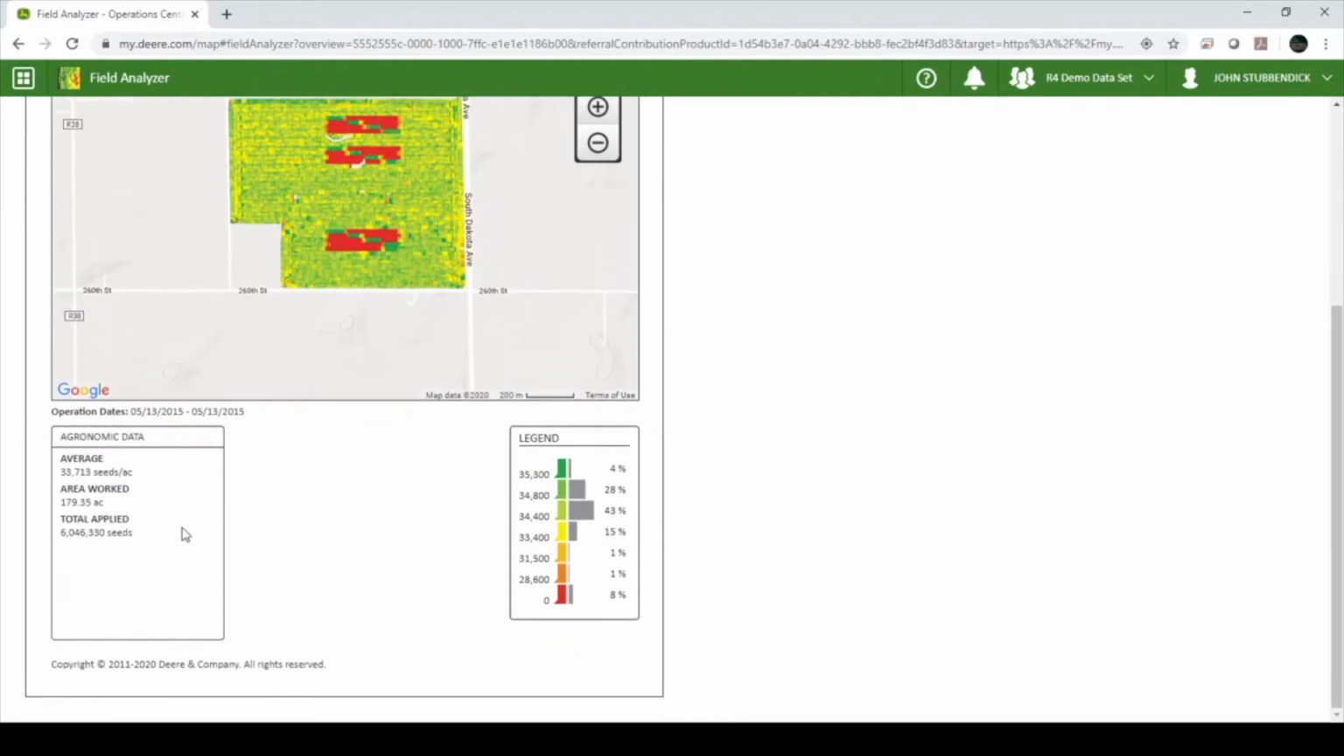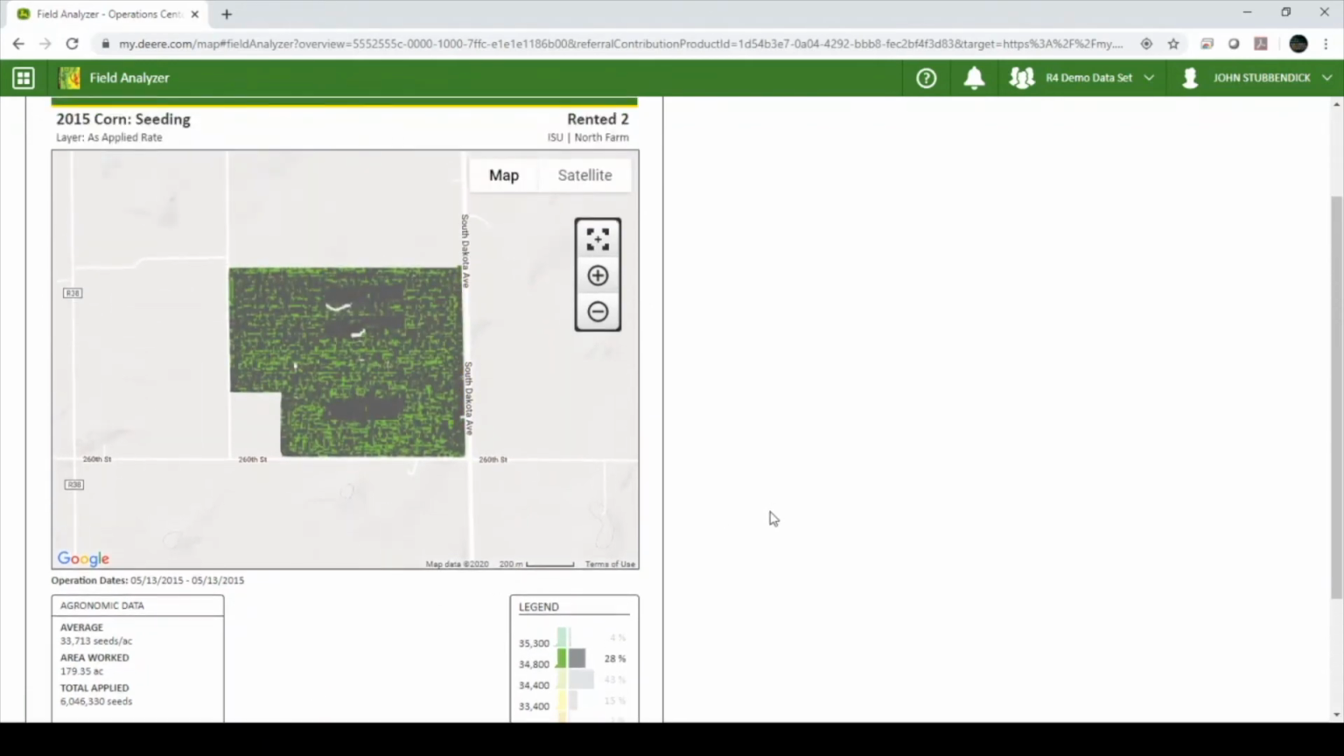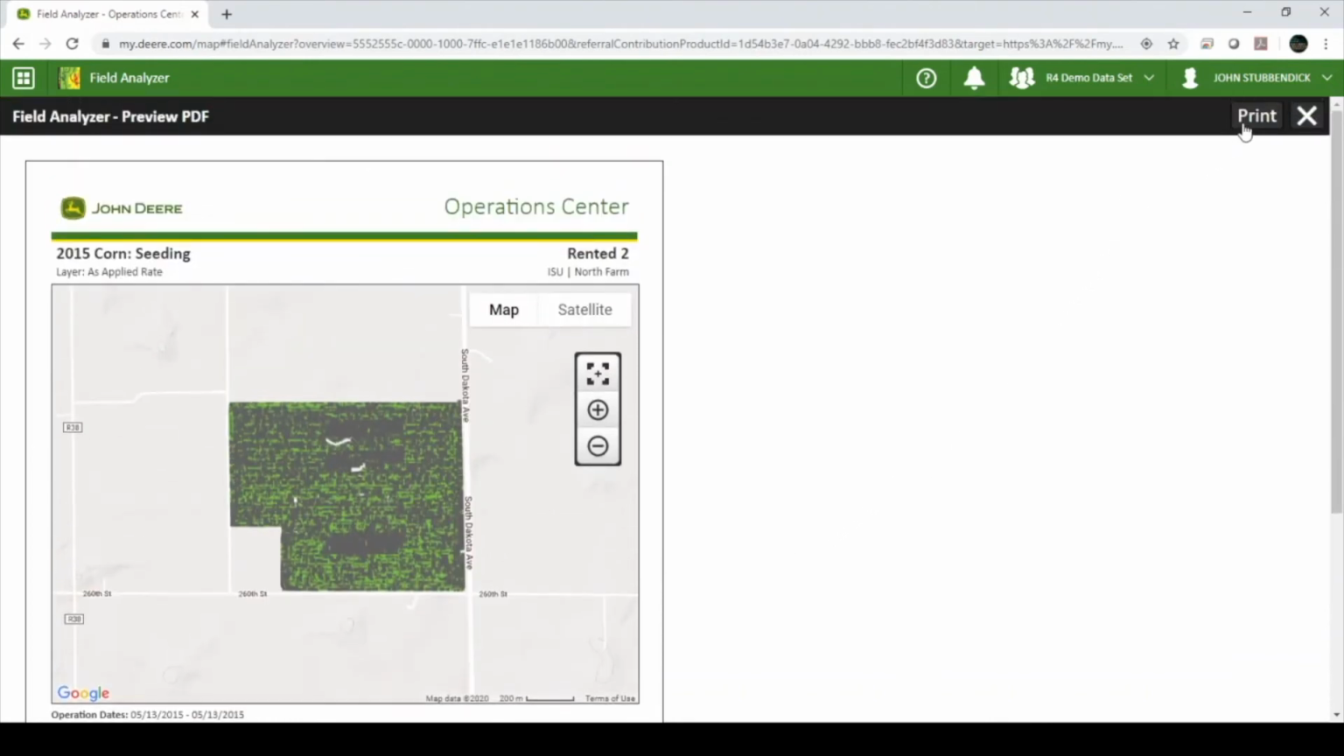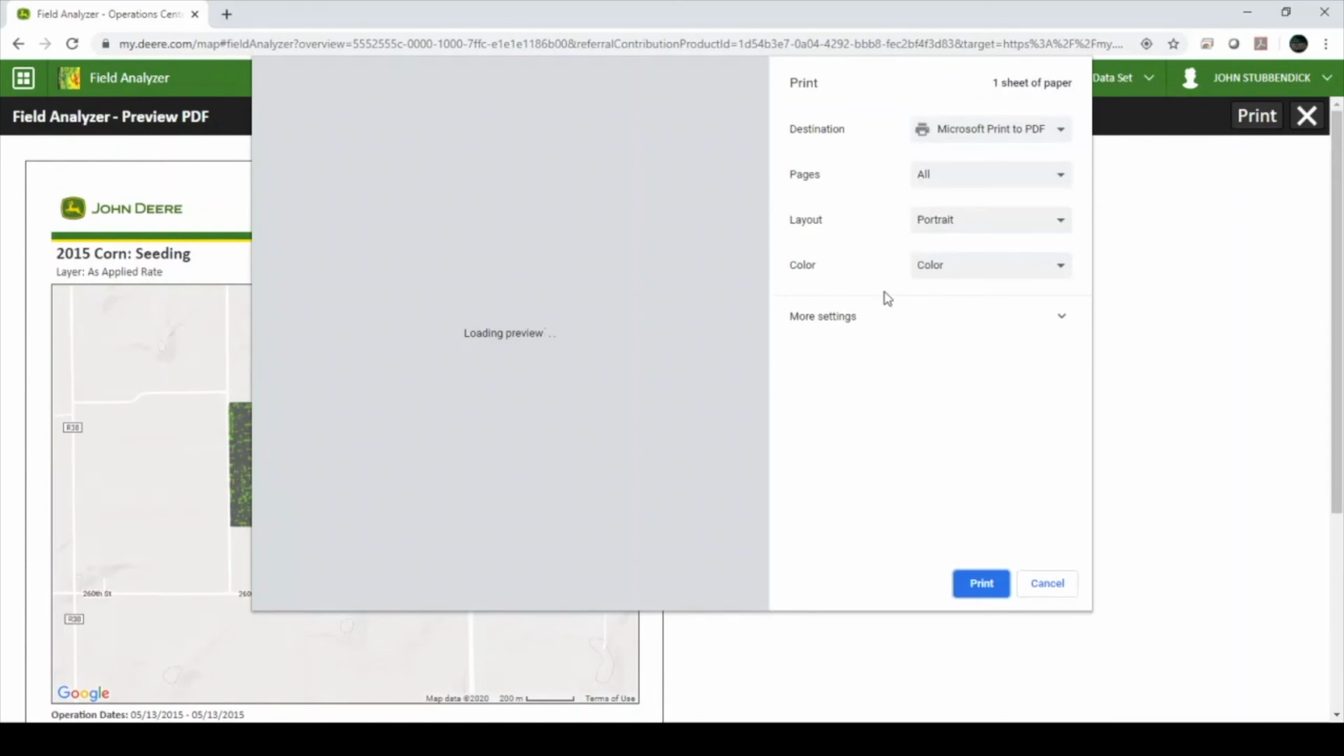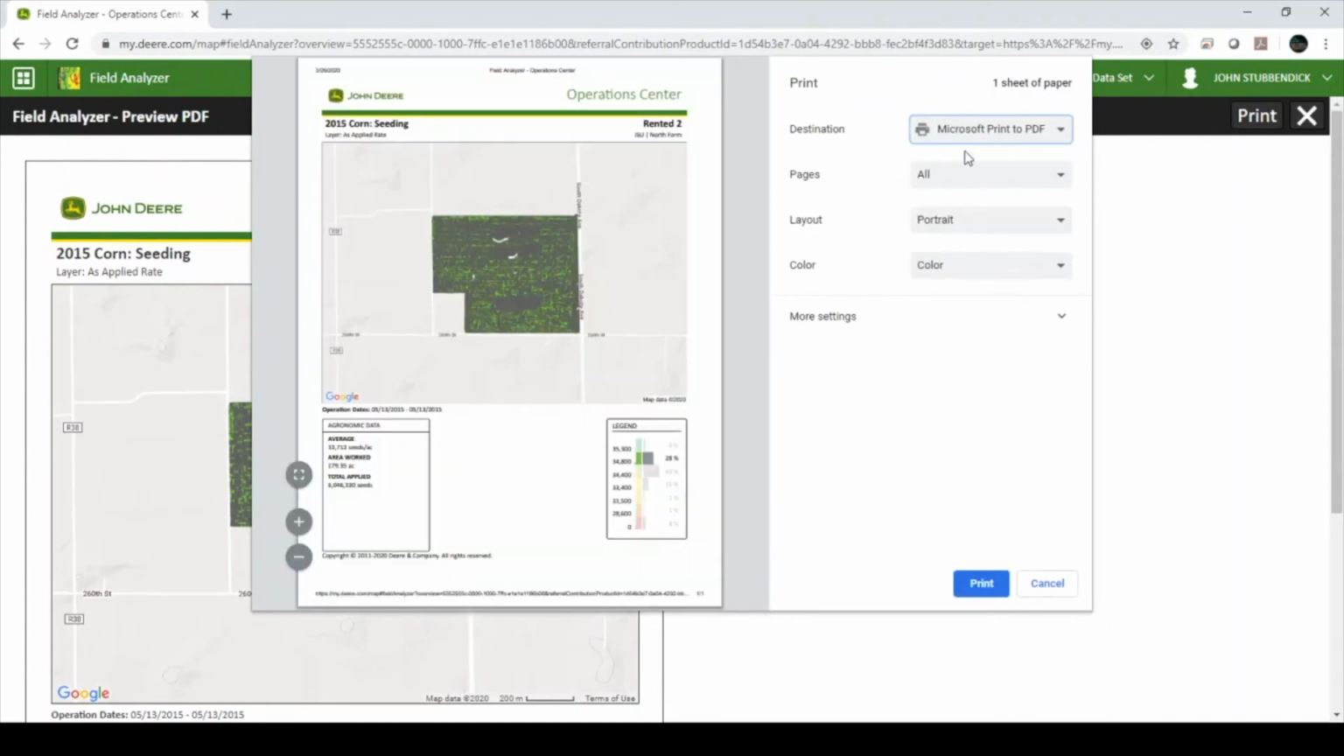At the bottom of the page, you will notice a summary and a legend. To highlight individual ranges, select that range in the map legend. Once you are happy with the map to be printed, select Print in the top right-hand corner. This will allow you to print to a printer or save as a PDF.